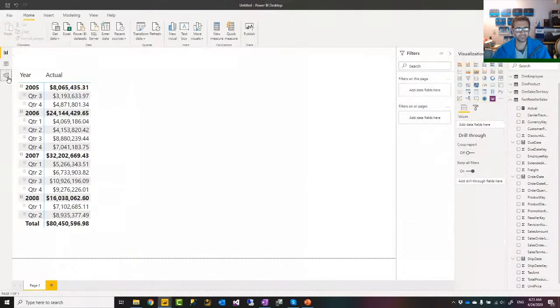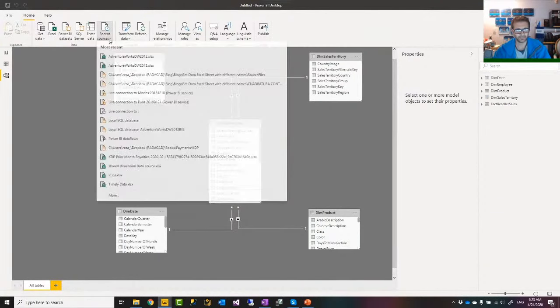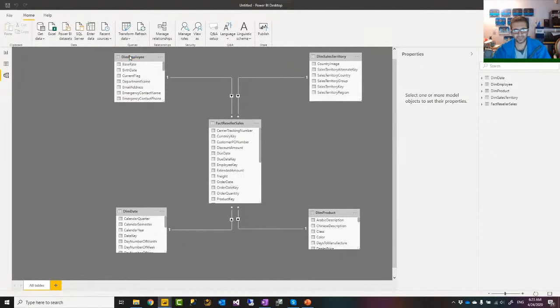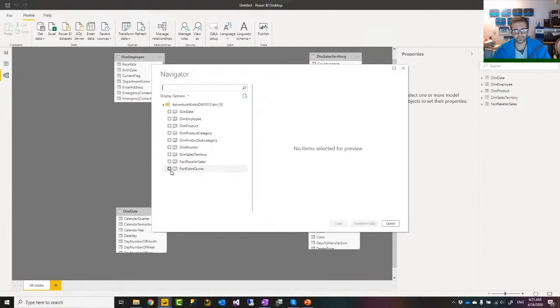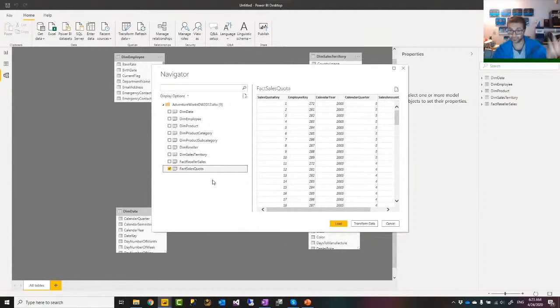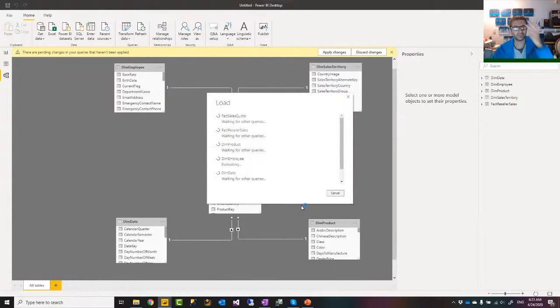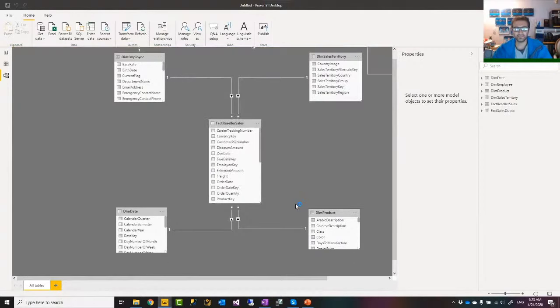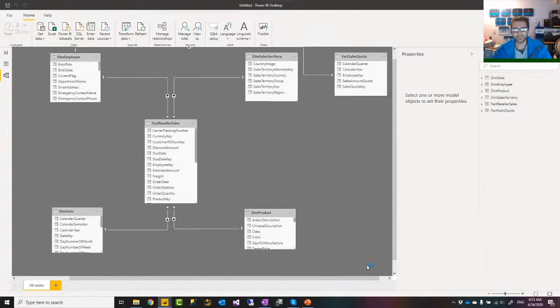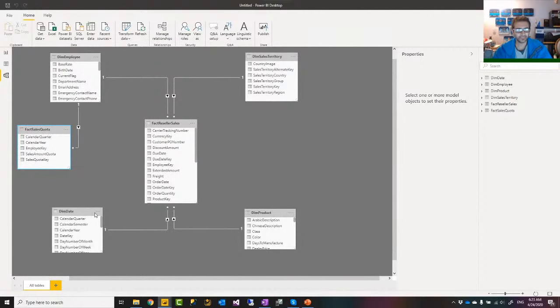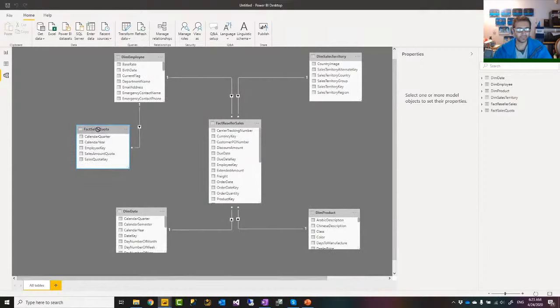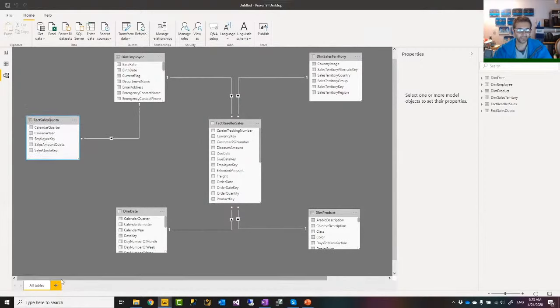So here, back to the relationship diagram, and from that source again, I'll bring this table, fact sales quota. We consider that to be our budget, let's say. Loading that. This would automatically detect one of the relationships. Fact sales quota has a relationship with dim employee, which is fine. But it doesn't have any relationship with any date and things like that.